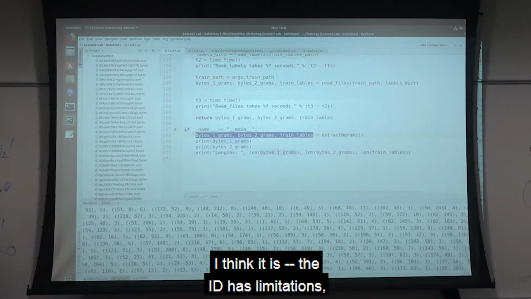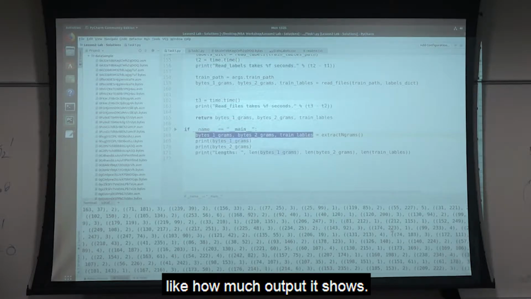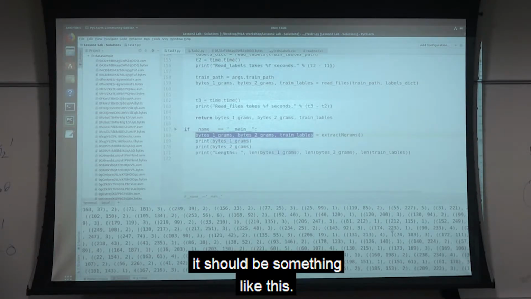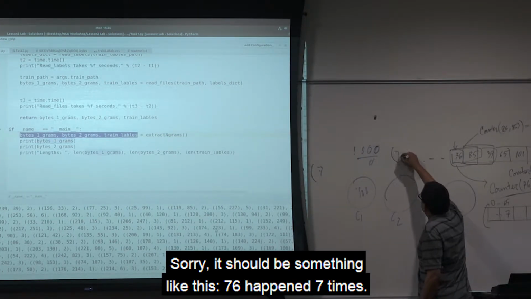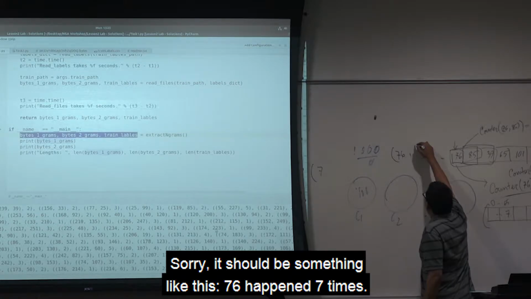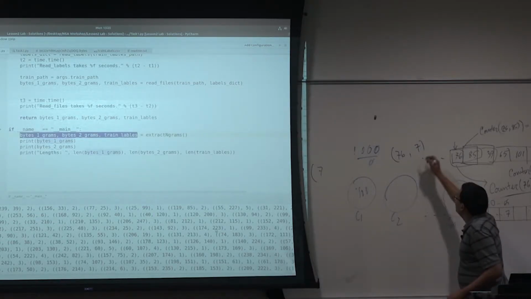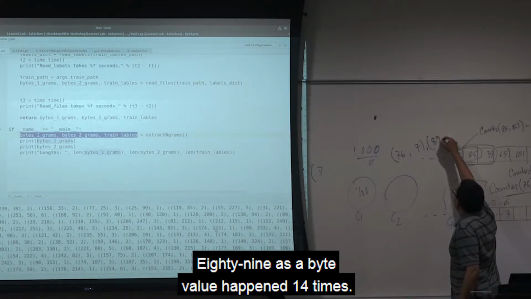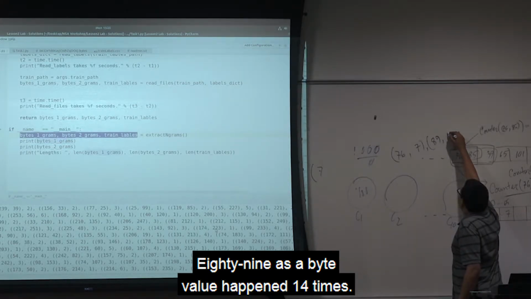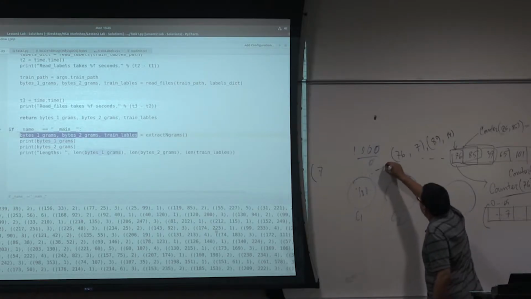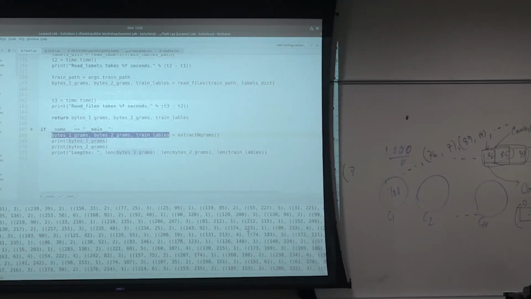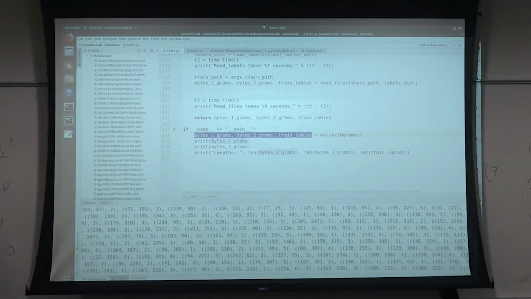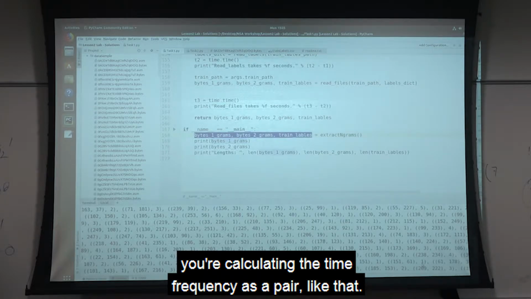I think the IDE has a limitation on how much output it shows, but for 1-grams it should be something like this: 76 happened 7 times, 89 as a byte value happened 14 times, something like that. So you are calculating the term frequency as a pair, something like that.